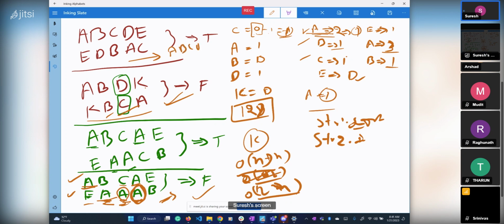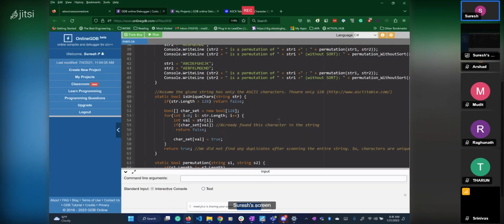A B C D E, and the second one also becomes A B C D E. So then you can simply compare whether both are the same or not. So if you sort these items, what will happen? It definitely won't be equal. But without using sort, we want to solve the problem, right? That's what we just discussed.